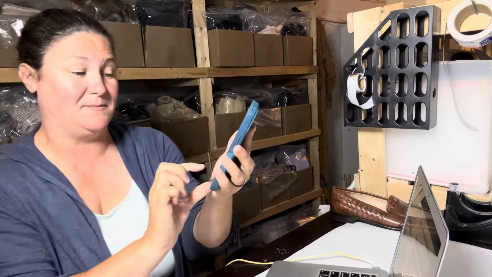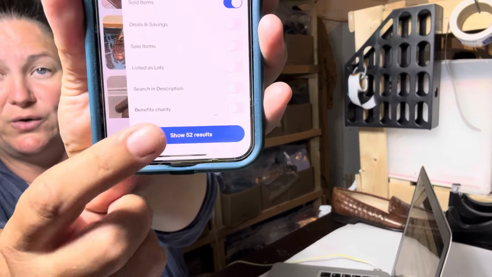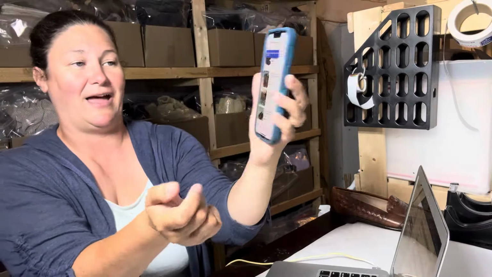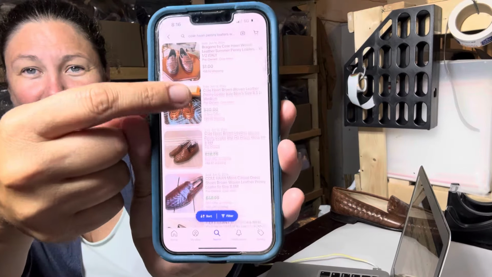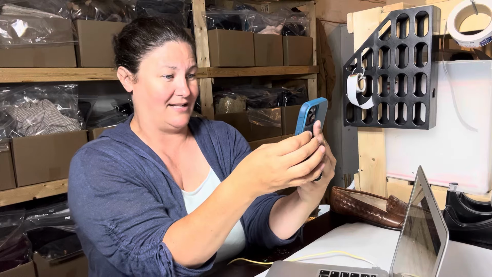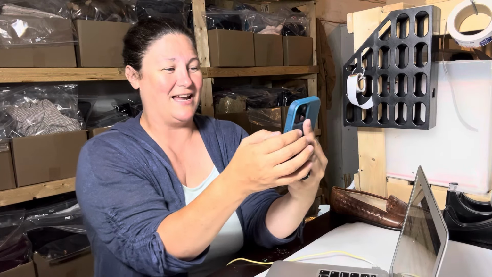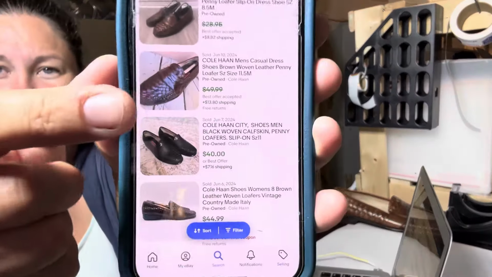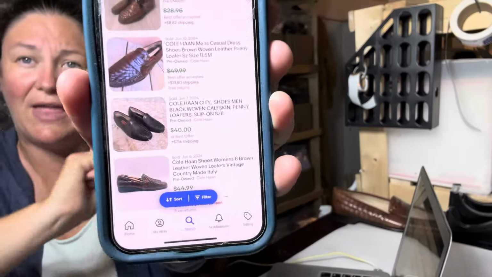Now, we also have to look at those sold items. So it says show 52 results. So I'm gonna show that. And now it's gonna show me how much they actually sold for. So here, one sold for $30, one sold for $1. That's not good. There's one that sold for $50, but it's crossed out. So that means it was sold on an offer. So that could mean that it sold for $48. It could mean that it sold for $10.